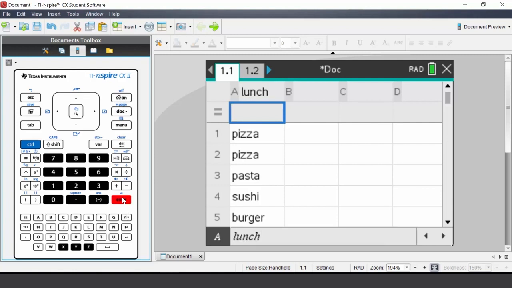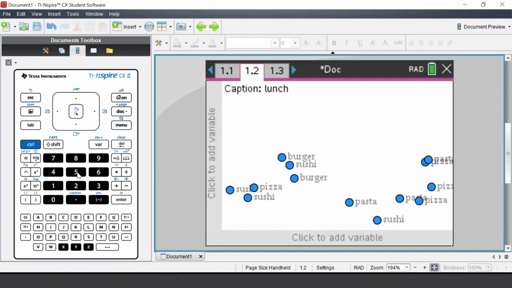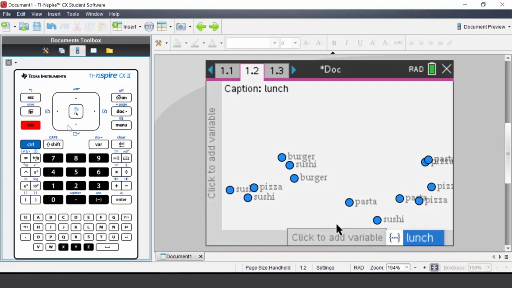Insert a Data & Statistics application. The application is waiting for you to select what variable you want to graph. On the calculator, move the cursor to the bottom of the screen and press enter. A shortcut is to press tab and then select the variable to graph. Select lunch.